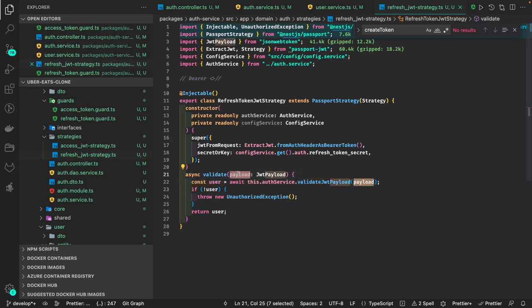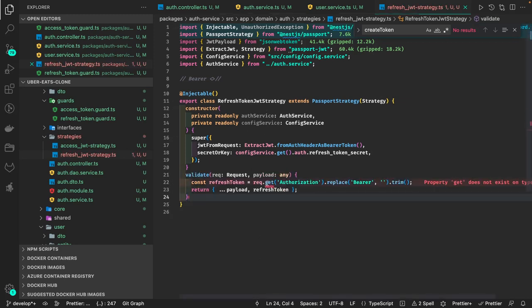So here, inside a validate, we get the request object and the payload. For the refresh token, we don't need to validate in the database that user exists, because in the refresh token, that's a string. We are comparing that against the database. So we can simply say is request.get. This is a simple validate method. I think we can replace it with this. request.get authorization, replace bearer with a trim. So this refresh token, you just return it. We are not going to do much with this.